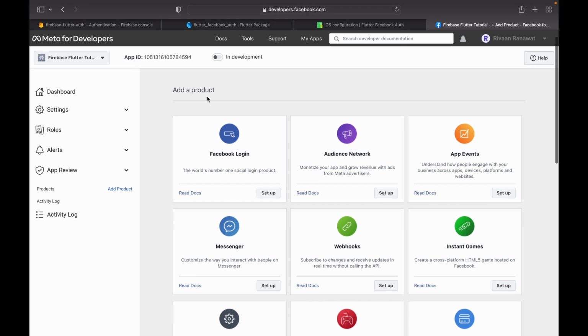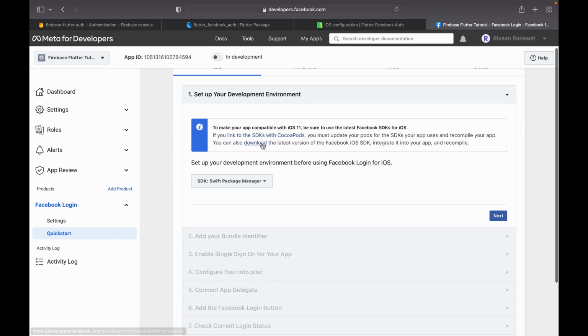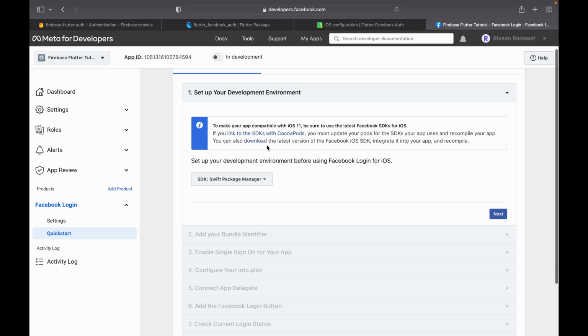After that, I need to click on add a product, and to add a product, we need Facebook login. So let's set it up. I'll click on setup. Now the first thing we are going to look at is the iOS setup. So let's click on iOS. It's going to be fairly easy for iOS. Android is going to be a bit tough.